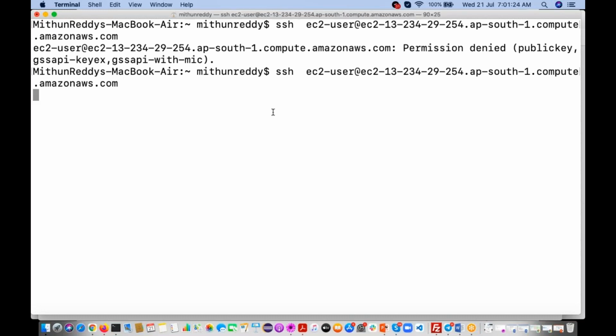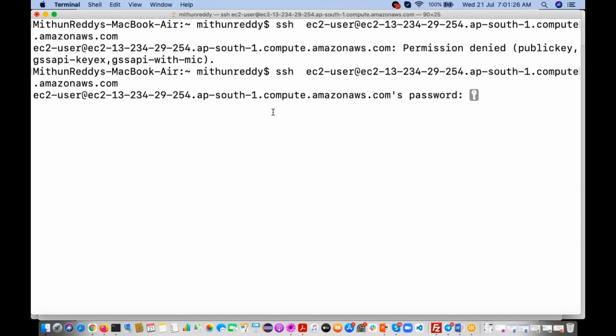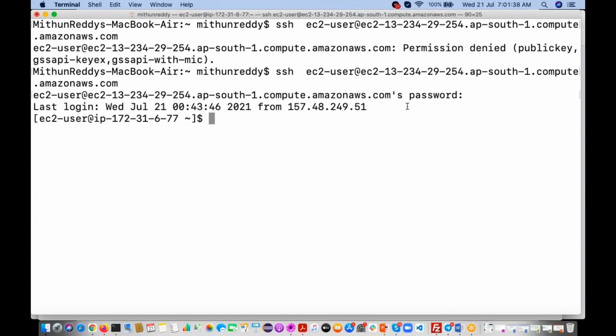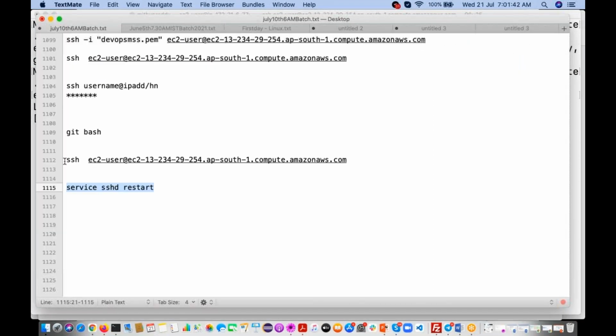Hit enter. See, it is asking for the password. Now we are not getting the error we were getting earlier. Now it is asking for the password, and the password is "password" only. So guys, you can also execute this command from your laptop, and the password is "password" only. In the password, instead of the letter o, use the digit 0.